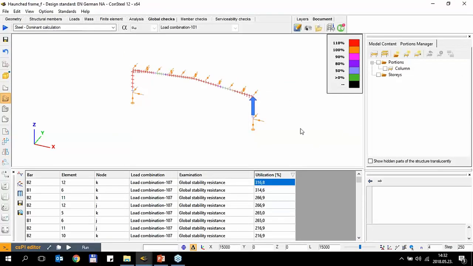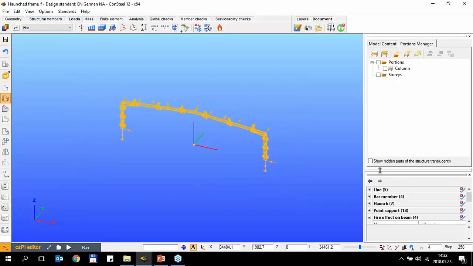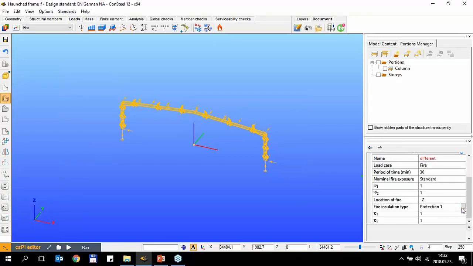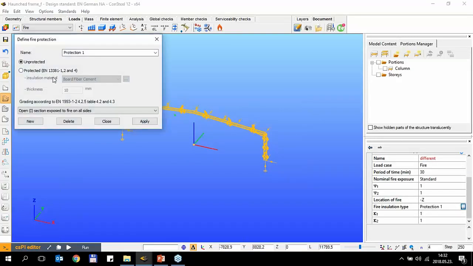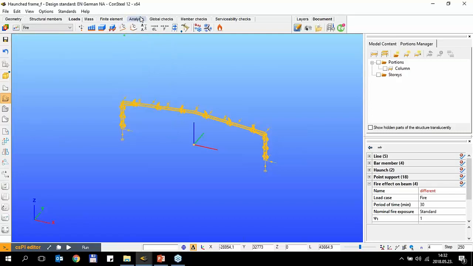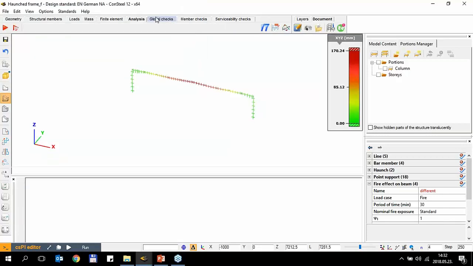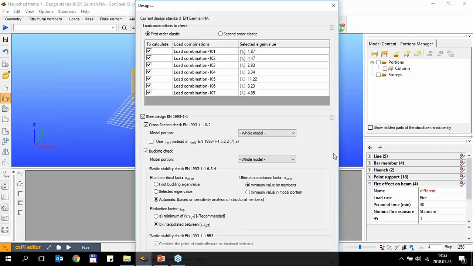So it's not adequate. Now the structure is not adequate, but if you go back to the load stub and modify the protection from unprotected to, for example, a spray mineral fiber protection, using 10 mm thickness for this protection and applying this protection on the structure, and run the calculation again and go further to the global checks and see the results.